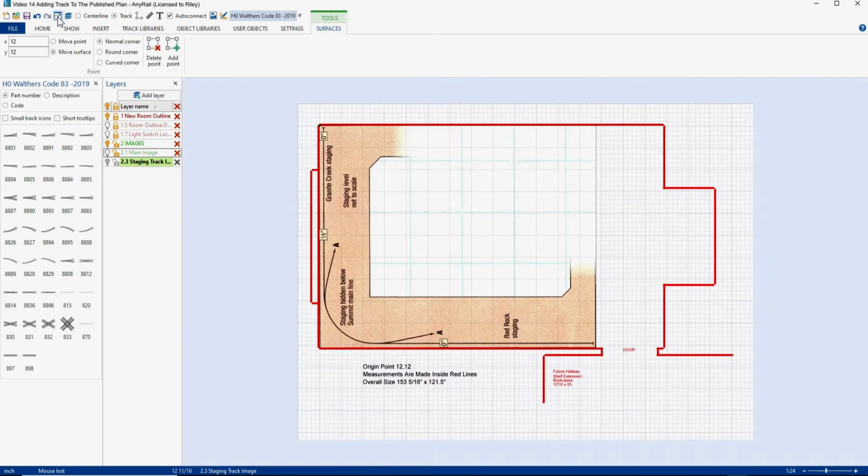Okay, now we have our lower staging track in place. Now, what I've been doing when I've been working on different designs for this railroad is I always start with the lower level staging track because of these crossovers here. I have to get those positioned in order to let what's on top here display. And you'll notice I went up here and clicked the main image and you don't see the main image.